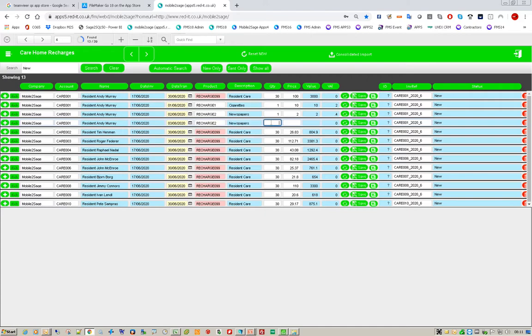Now, what we don't want is, let's say he had newspapers on 30 days of the month. If we produced an invoice now, he would have 30 entries for newspapers. Well, actually what we want is a consolidated invoice with just one line for newspapers. So now that's it. The care home manager has put in all the recharges. That's his job done and dusted.